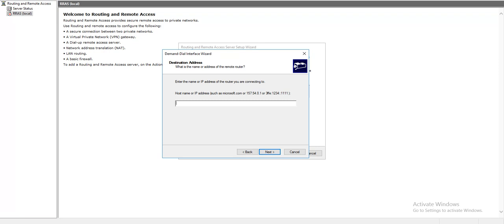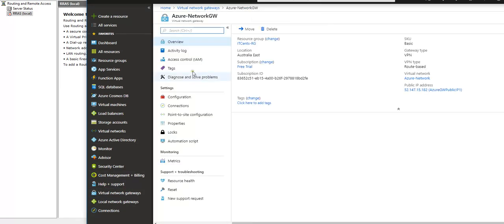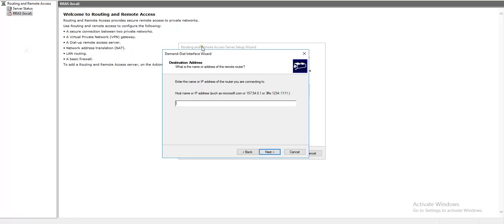For the IP address of a gateway, here I need to specify the public IP address of the Azure gateway, which is the virtual network gateway we defined in the Azure portal. This one. So if we go here, this is the public IP address. Okay, so let me just record it real quick. It is 52.147.15.182.